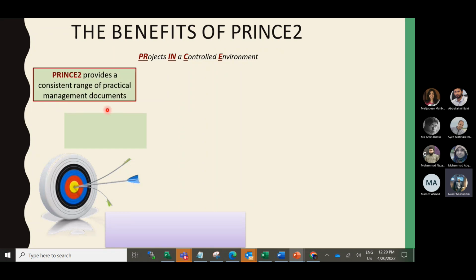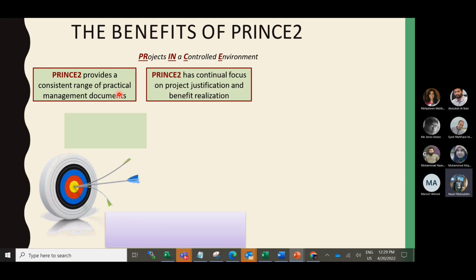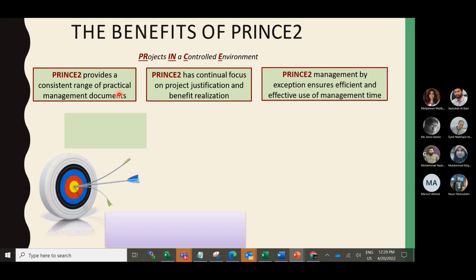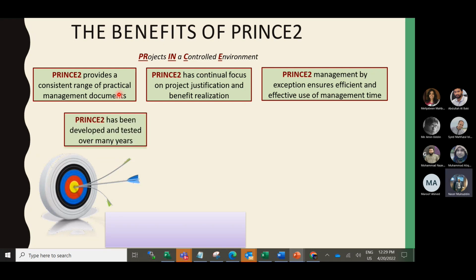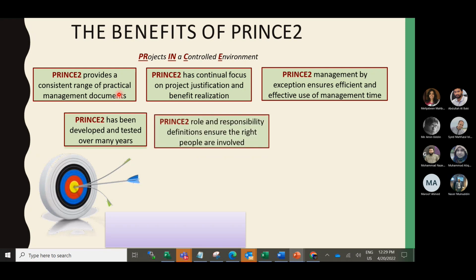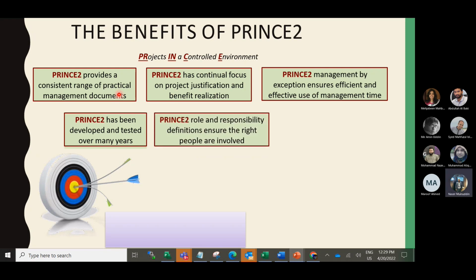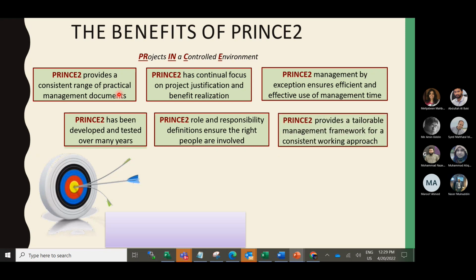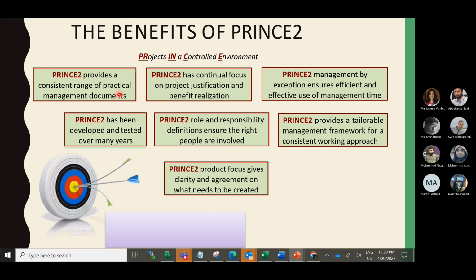So Prince2 provides a consistent range of practical management documents. Prince2 has continual focus on project justification and benefit realization. Its exception management ensures efficient and effective use of management time. Prince2 has been developed and tested over many years. Roles and responsibilities ensure that the right people are involved. It provides a tailorable management framework for a consistent working approach. Prince2 product focus gives clarity and agreement on what needs to be created.